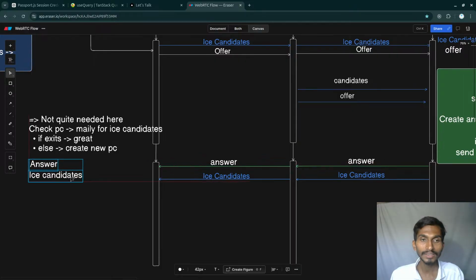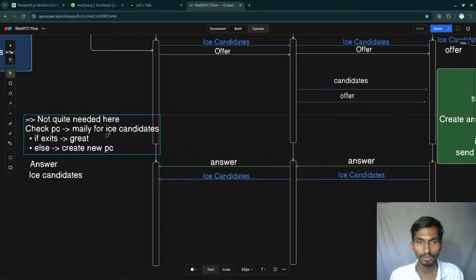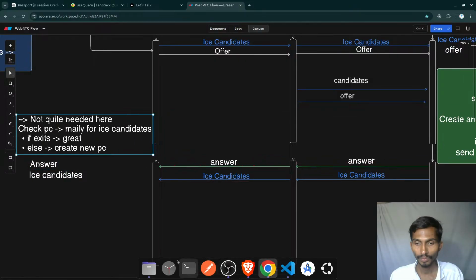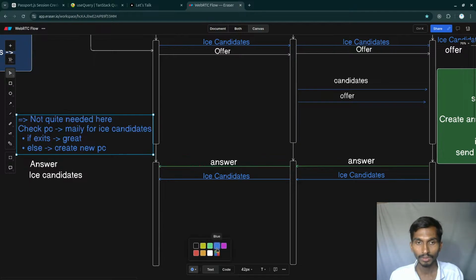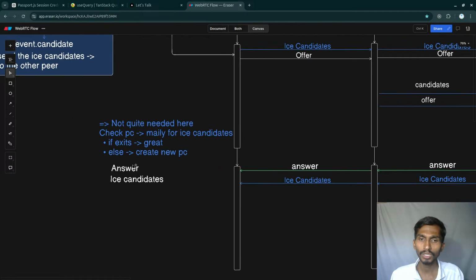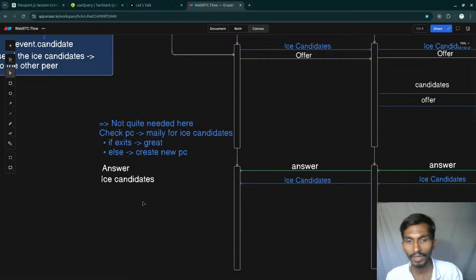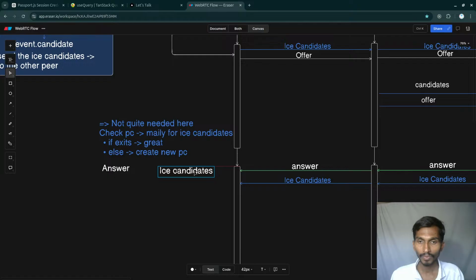Okay. And once this is done, by the way, this is going to be in green color or something. Let me give it this color. That is okay, quite fine. And once I've got these many things, after that, what will I do? I got the answer, I got the ICE candidates. I will be just simply setting them. So this ICE candidate, I will save them in the pending.